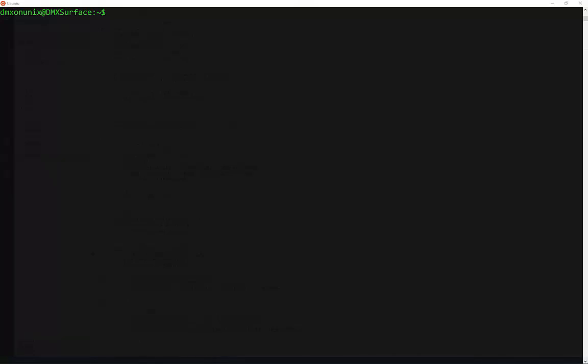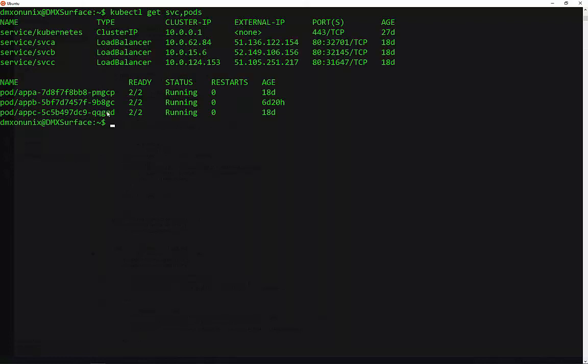I'm logged in here into my developer machine. I have already set up an AKS cluster, and I already installed some services and pods on it. Let's check those out. And we see that I have actually 3 pods running, pod A, B, and C. And I also have 3 services, A, B, and C. All of those services point to the pod behind it. So service A points to pod A, and service B points to pod B, and service C points to pod C.